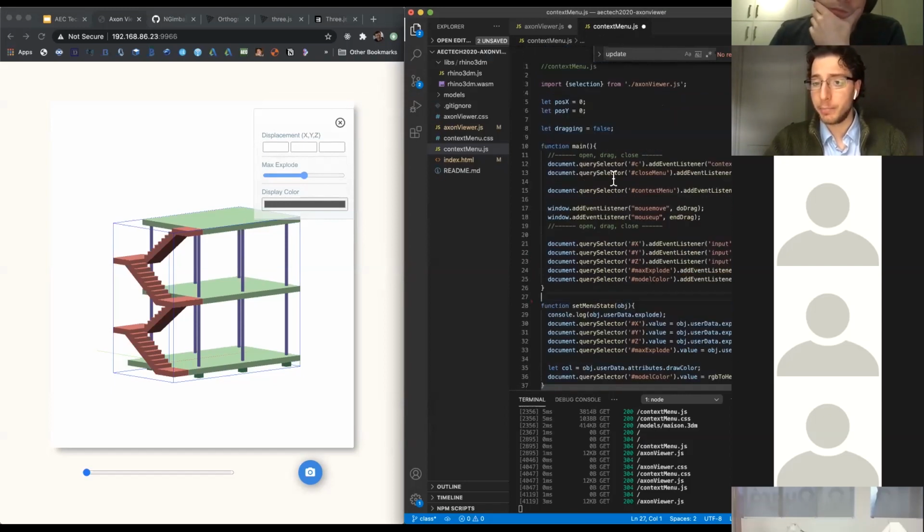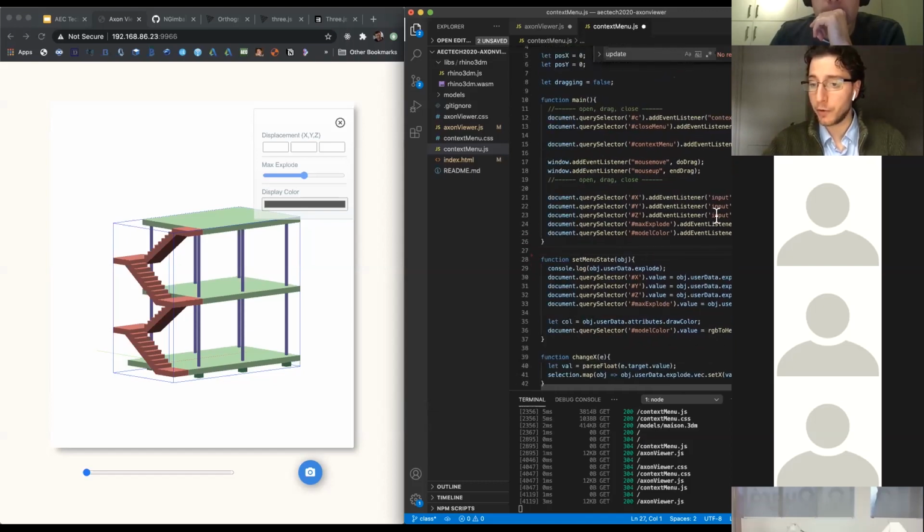So just like before, the first thing we want to do when we're dealing with some of these user interface elements is set up our event listeners. Like I said, some of this would be taken care of by a framework, but we're not using a framework today because we want to focus on Three.js.